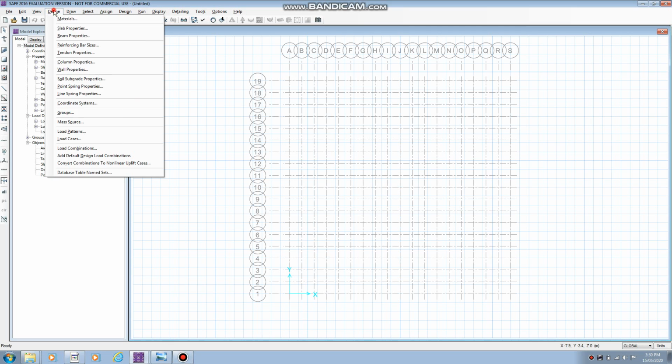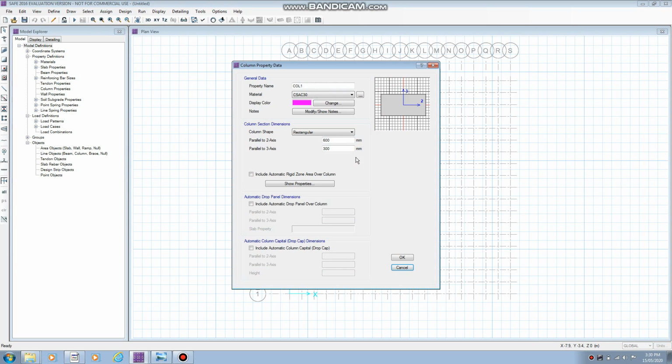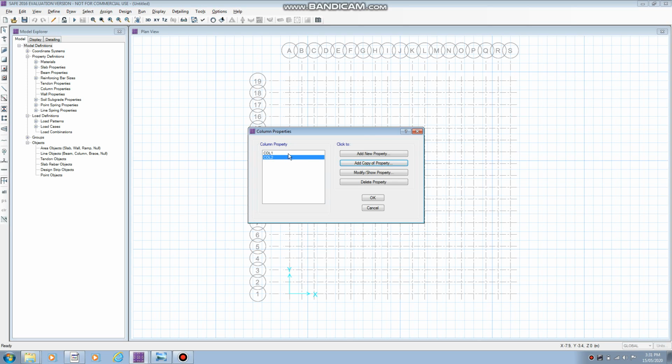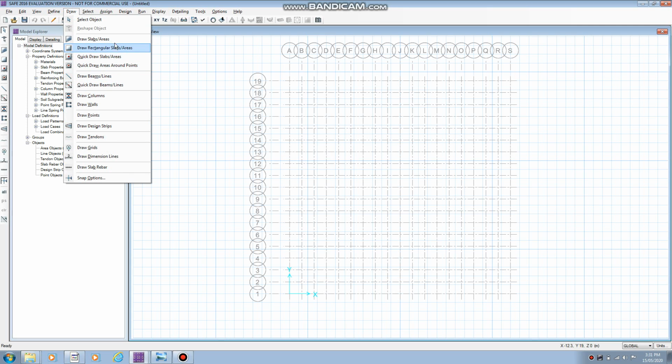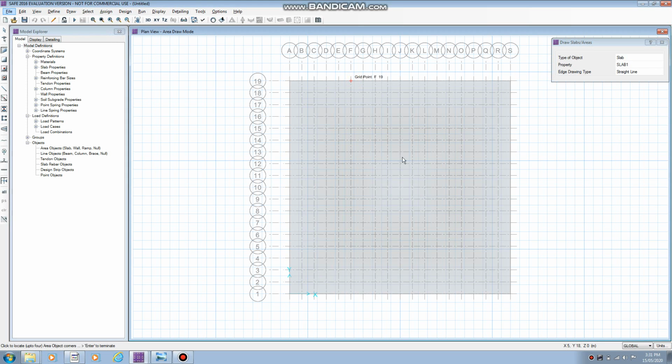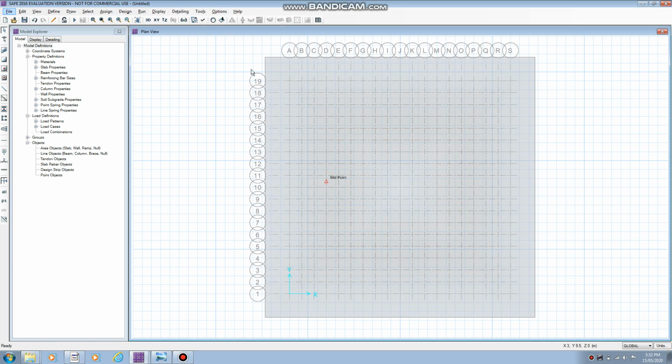Now we have to define the column property. Click on add new property. We have defined both column properties. Column 1 is 500 by 500 mm and column 2 is 600 by 600 mm. Click on OK. Now we have to draw the mat slab. Click on draw slab areas. This is the slab we have drawn. Now we are extending 1 meter on each of the 4 sides of the mat slab.